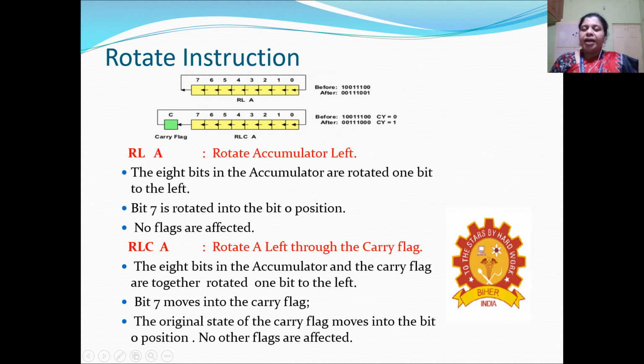So rotate right means we have to shift the bit towards right. Left means towards left. If it involves carry, carry is also included in your rotation operation. Basically, we'll be using this kind of rotate instruction for multiplication and division operations, as well as when we want to transfer the data serially. For serial data transfer, we'll be using this rotate instruction.